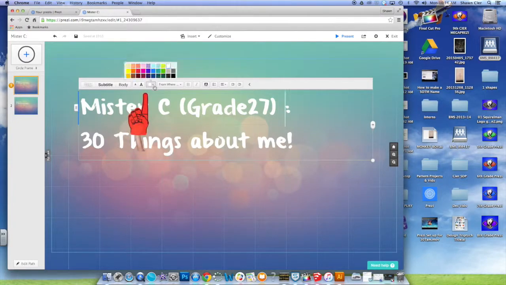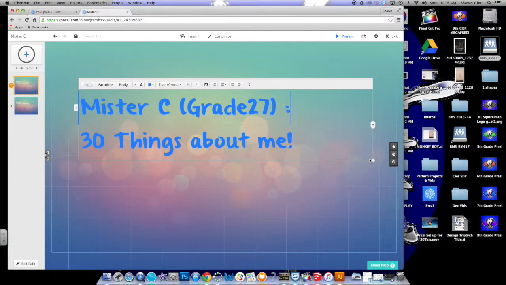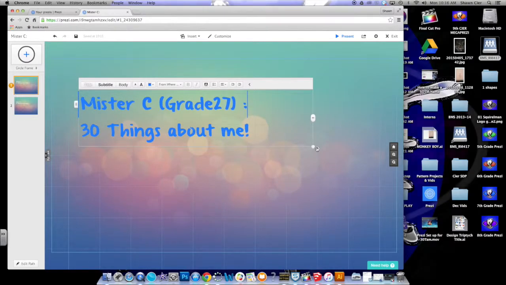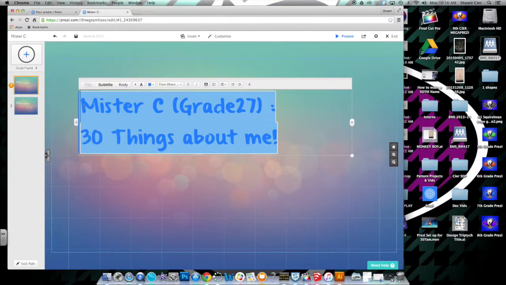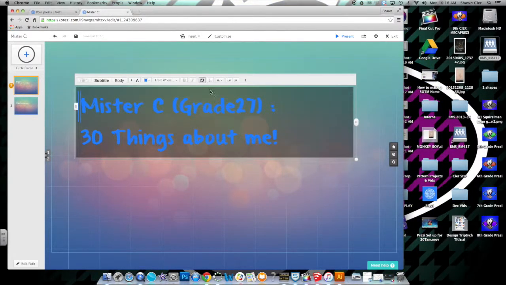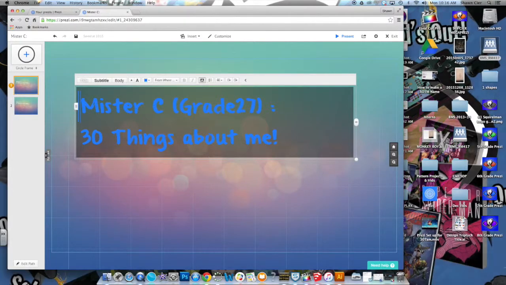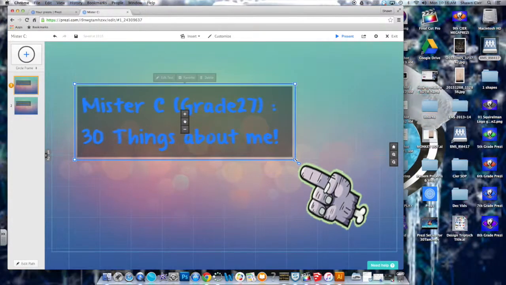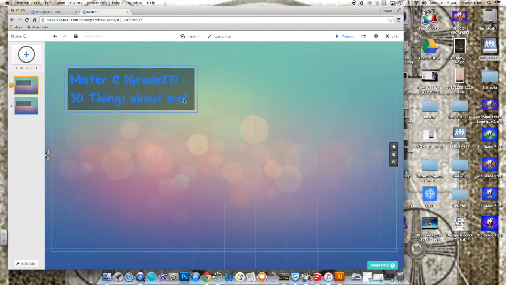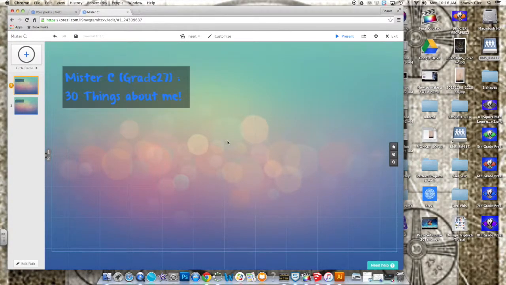You can change your colors right here. You can also change the size of your text box here. And if you wanted to really have your text be a little bit different, you could add a kind of background to it. You can also make it bold. All right, so this is my title. I'm going to make it smaller and move it up into a corner here.